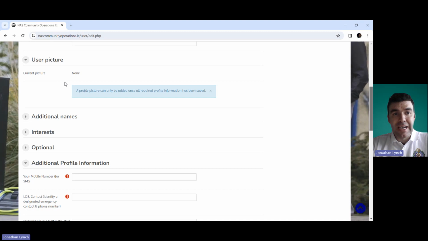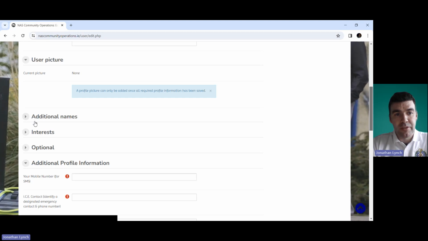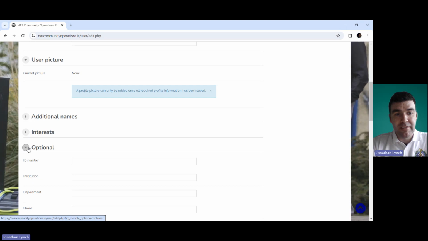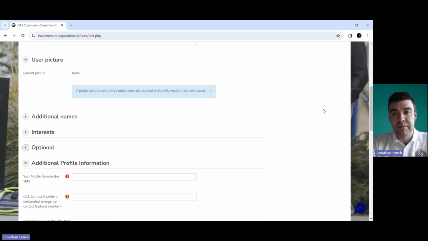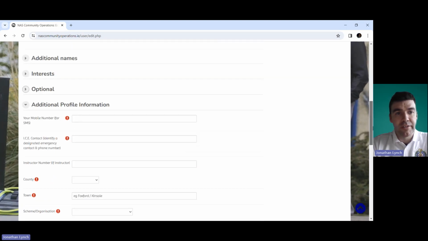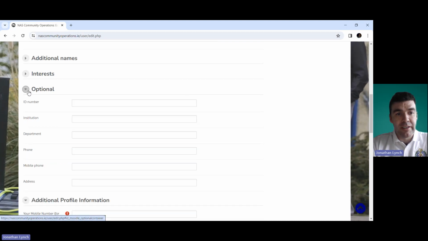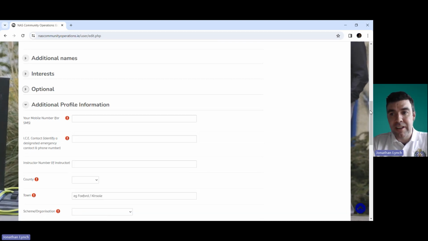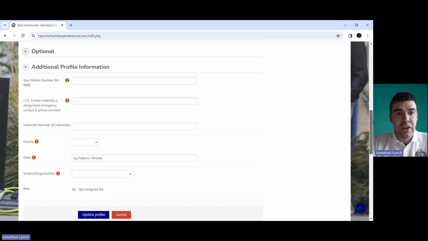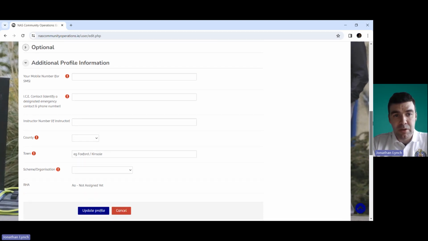You do have an option of adding a profile picture, but generally we require all the important information to be added first. So there are additional names, there's interests, there are optional elements such as your phone numbers and all that sort of stuff. As you can see there, your addresses, but again, they're not must-haves. There are a number of must-haves that are required, and I'll go through them here, and they're available in the additional profile information.